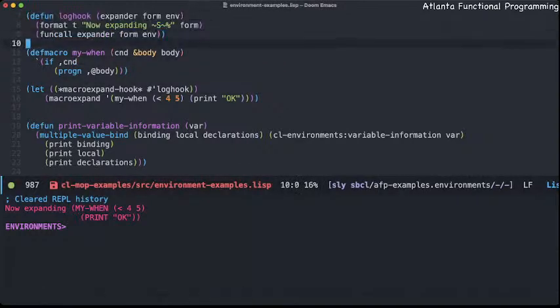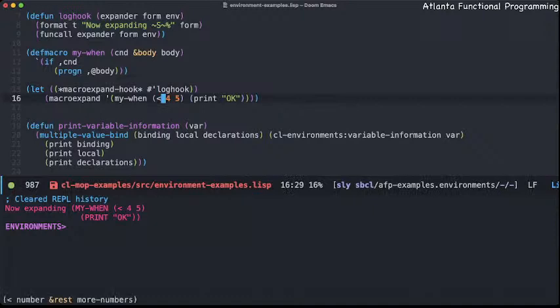Call expander on the form hook. Normally, it should also print out the actual conditional that we're dumping out, but for some reason this is not doing that.